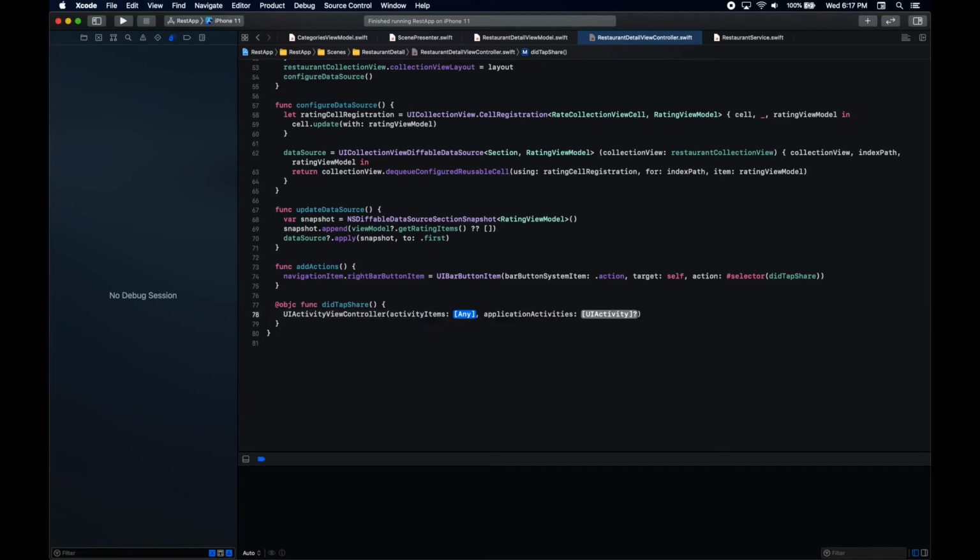UIActivityViewController. This one takes an array of any. These are the items that we want to share. This can be strings, images, or URLs, and the application activities, which can be used for different things like restricting what you want to share. In this case, we're not going to do that. We're just missing this array of any items, which we're going to get from our view model.